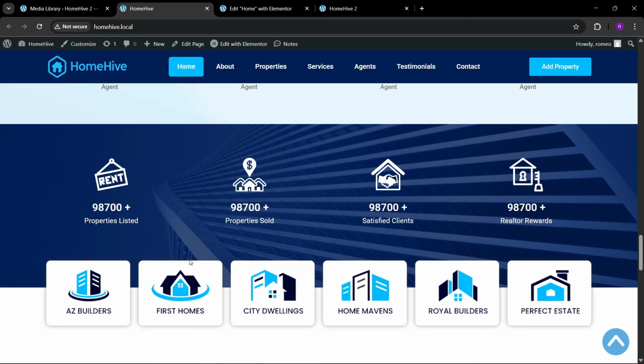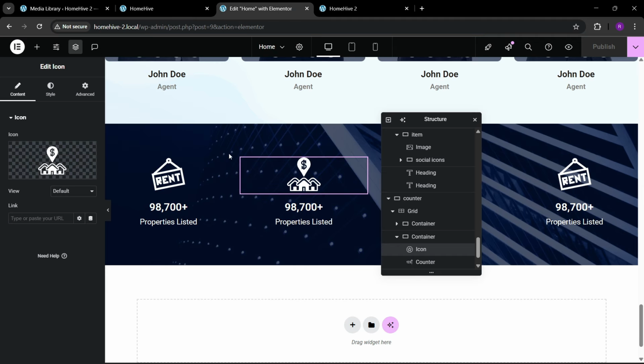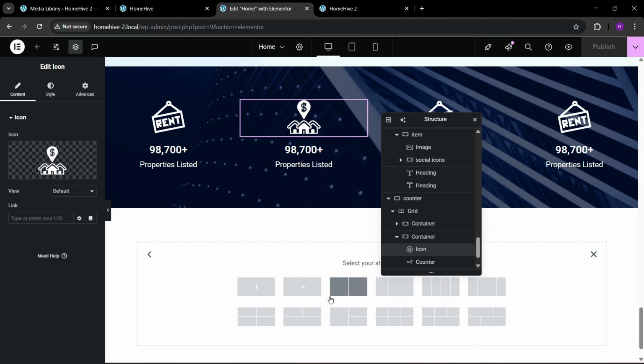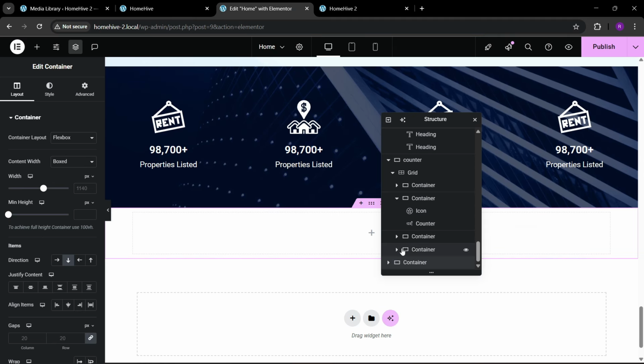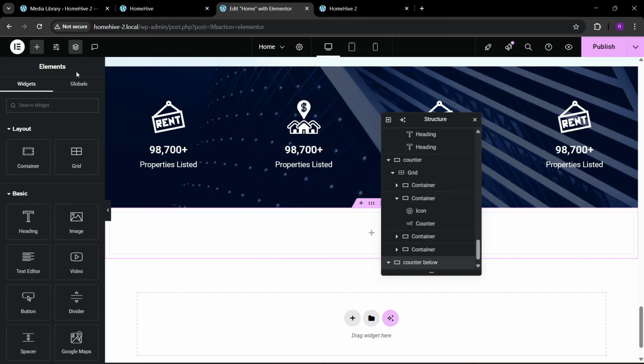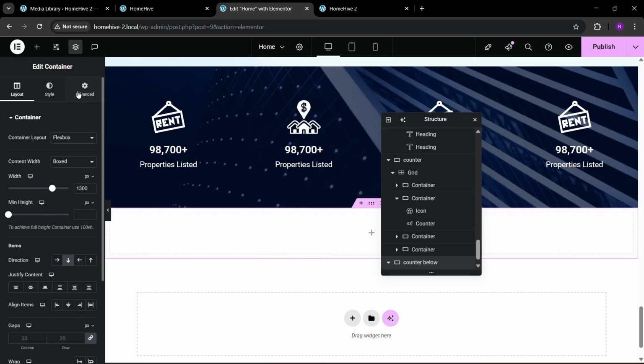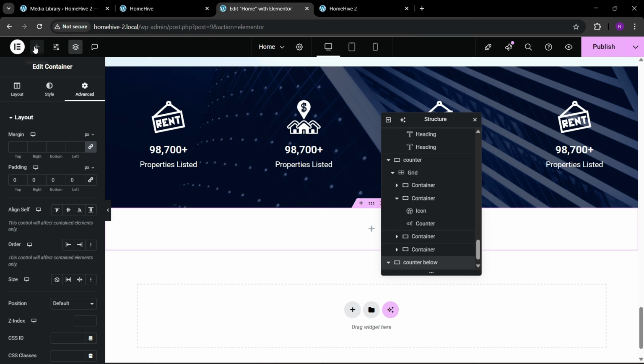Now let's make this section here. So this is also very easy. I will give you these images, so let's use this. And here we can add the counter below. You can randomly name anything. Okay, and here we can go to this. Here we can just remove all of this.